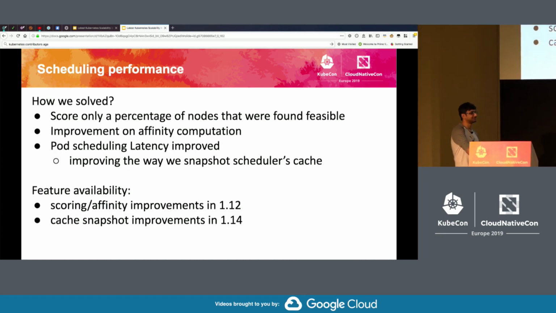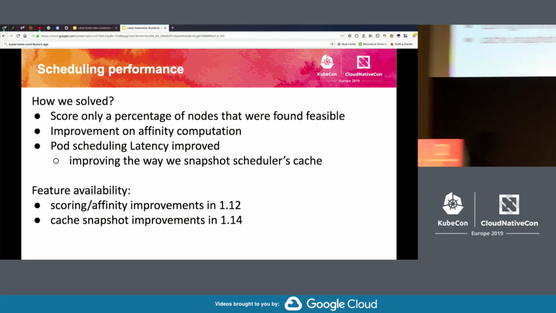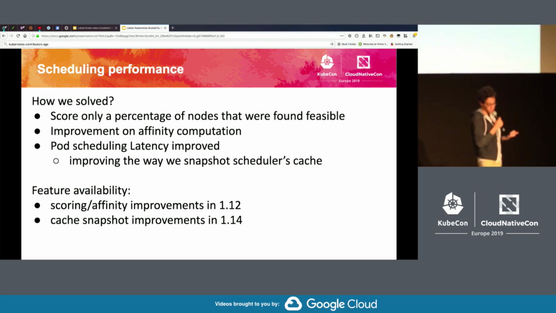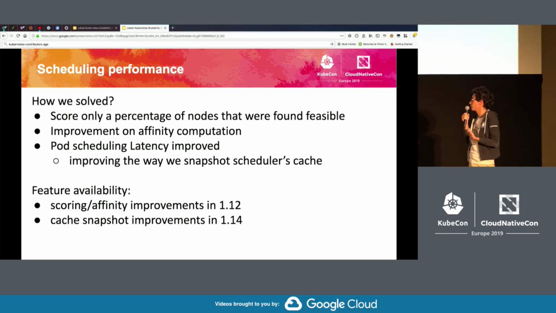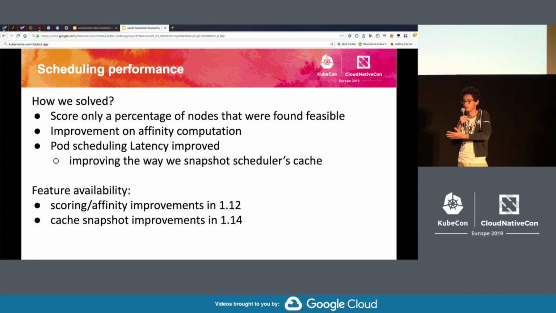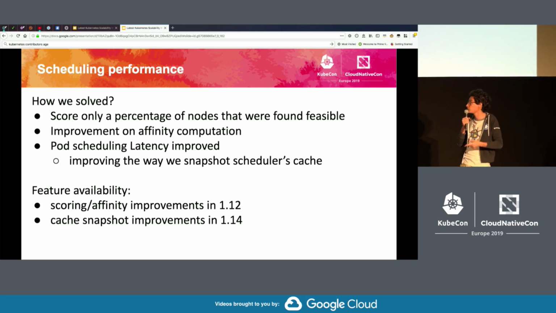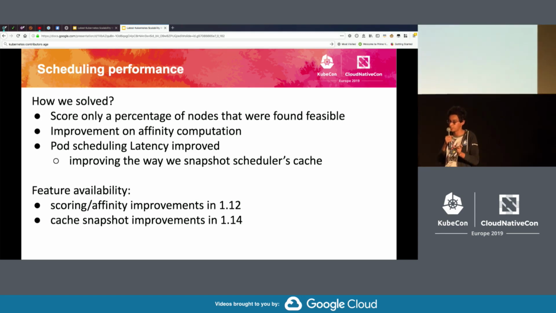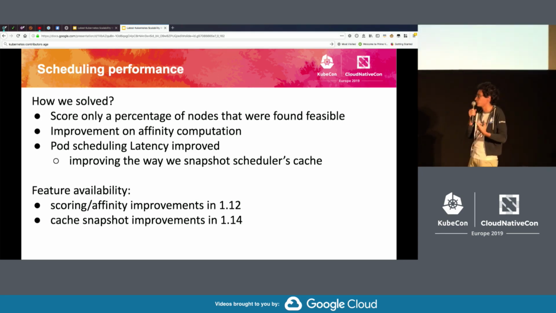Thank you. So how did we solve this? First of all, one of the optimizations that we've done is we score only a subset of nodes, meaning that we have the nodes of our cluster, we start filtering the nodes using predicates, and once we find a subset of nodes, we score priority functions only against this subset. So it makes it cheaper.